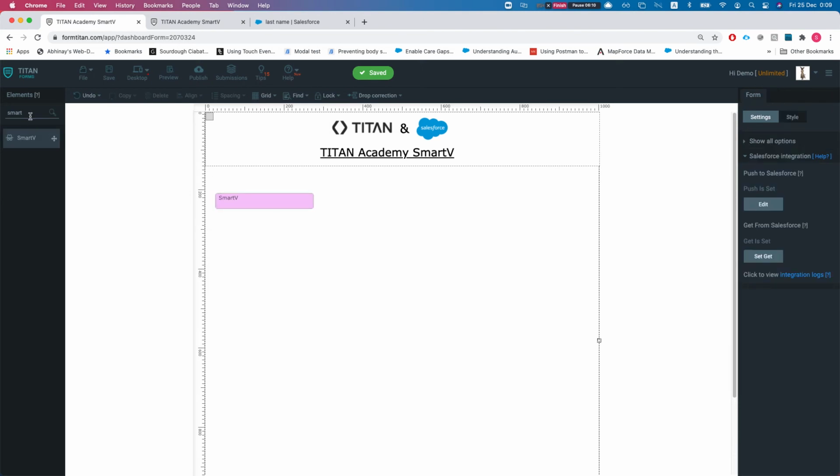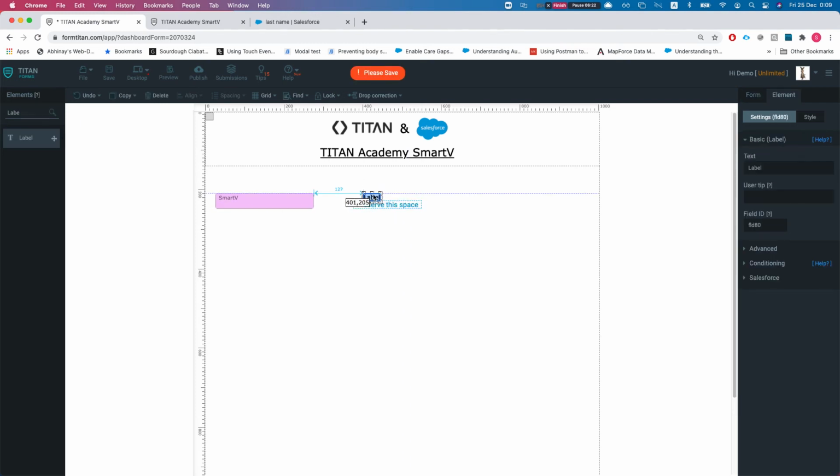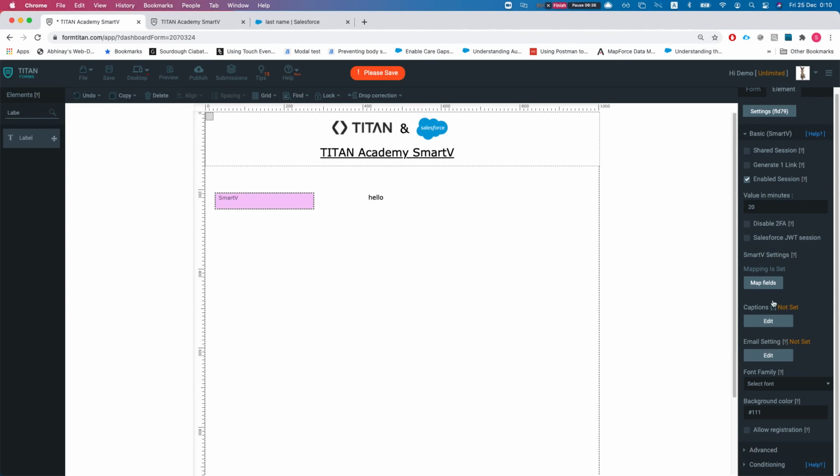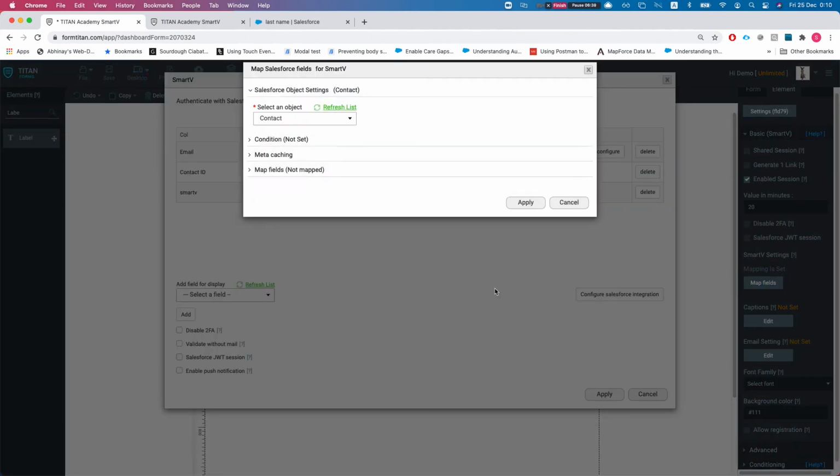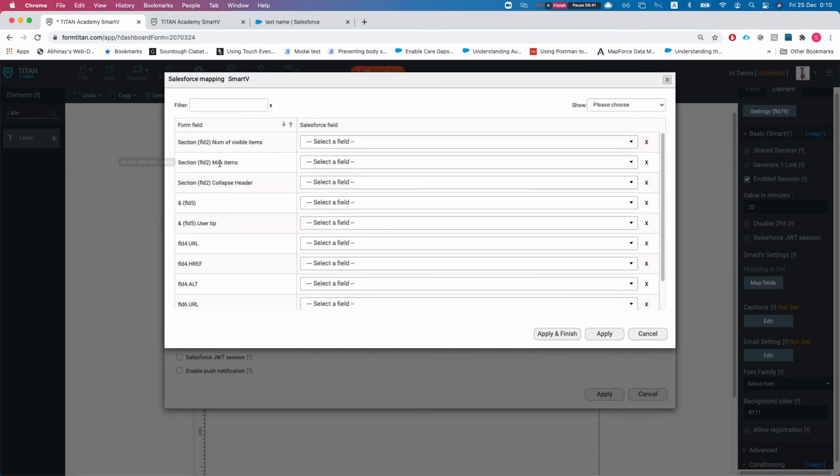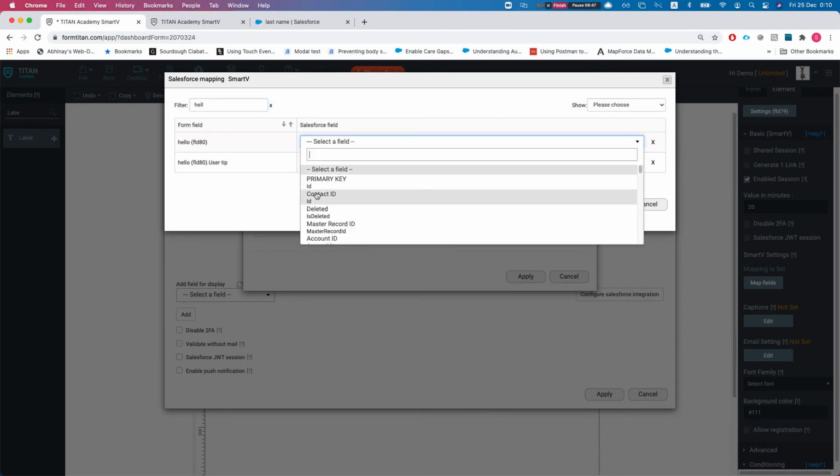All right, let's see how we can use the SmartV to do more things. So let's say we want to add a label with the name of the contact that logged in, and obviously you can play with it however you like. This is just an example. So we'll head back to the SmartV, and I'll go to Mapped Fields, and I can say Map Field, and on my form I want to go to the hello label, please map it to the contact full name.